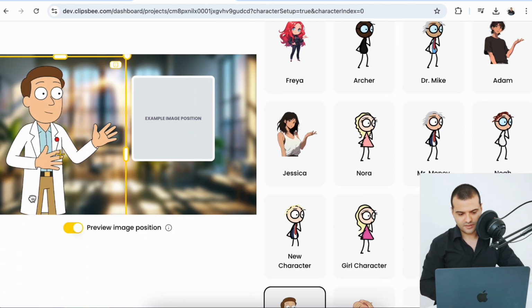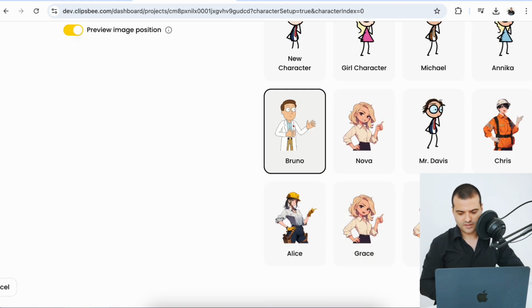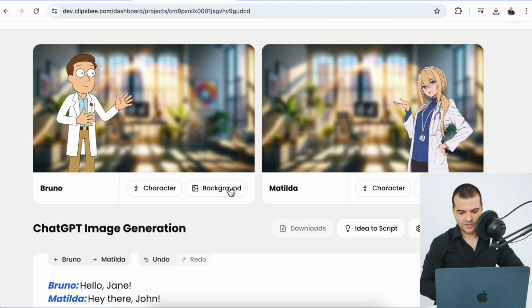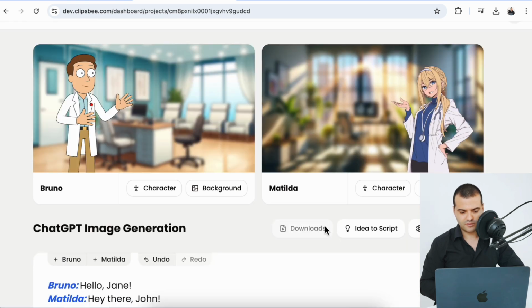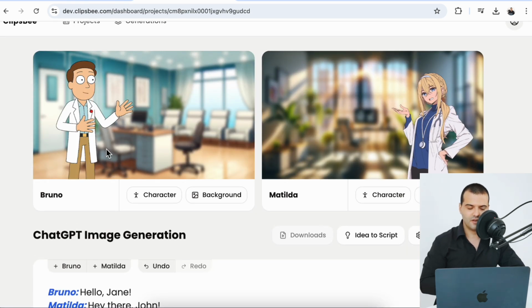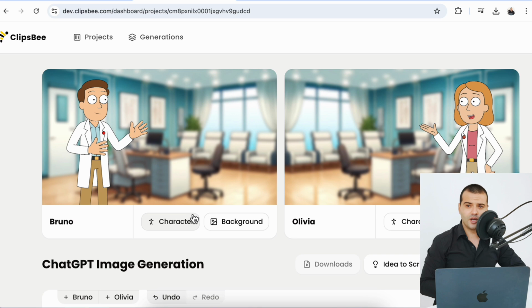Place it here. You can make it smaller, bigger. I will leave it like this and click save. Great. Now you can also change the background here. I will select this background. And this is our scene for the Bruno. Now I will do the same for Olivia, but I will skip this part. Great, now we have two talking characters on our scene here, the Bruno and Olivia.